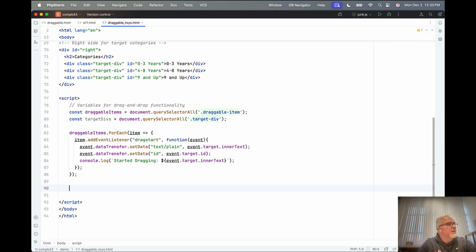The next piece of this is to start working with the target divs, because what we want to do is add some code to address the target divs so that they will, number one, allow the draggable items to be dropped onto them, because by default you cannot drop a draggable item onto another div. That's the default behavior, it does not allow that. So the first thing we have to do is say, hey, we're not going to do the default thing. We're going to actually allow that.